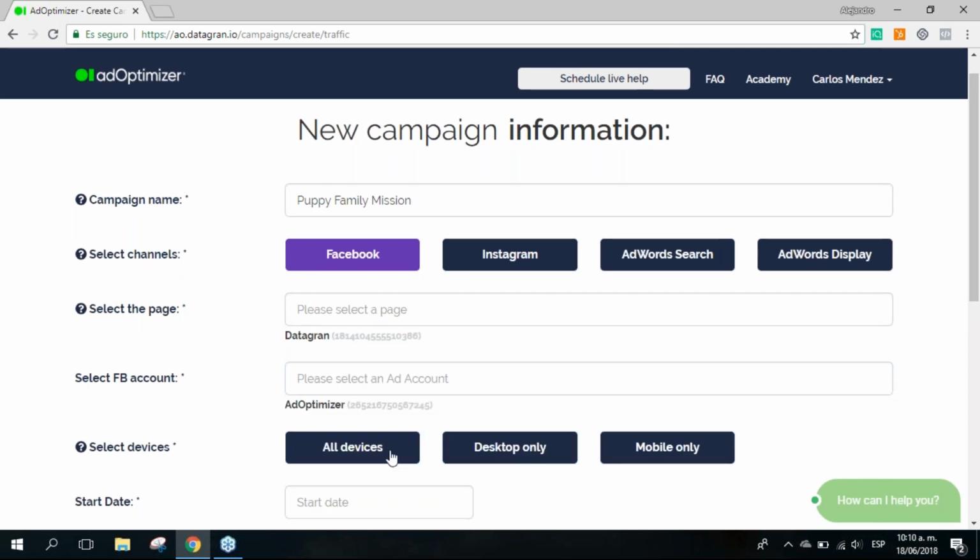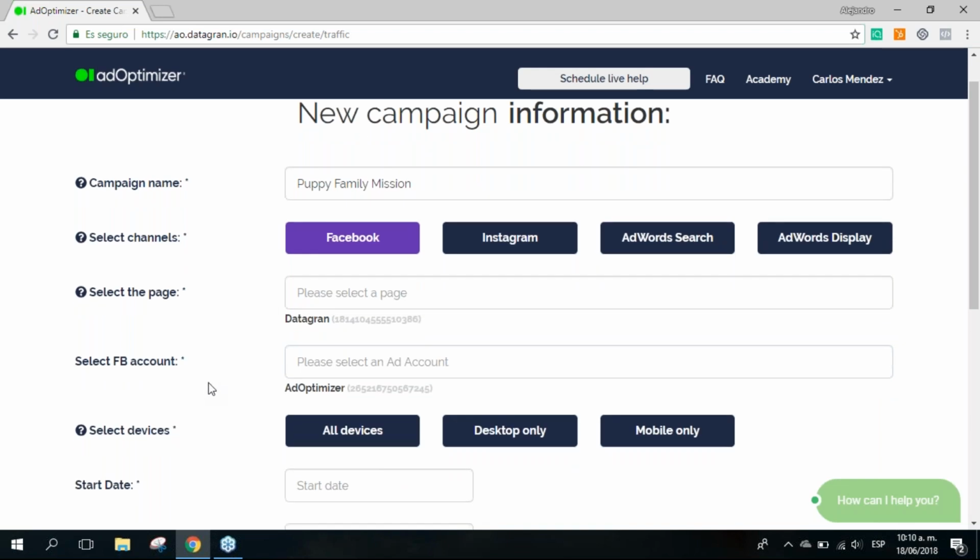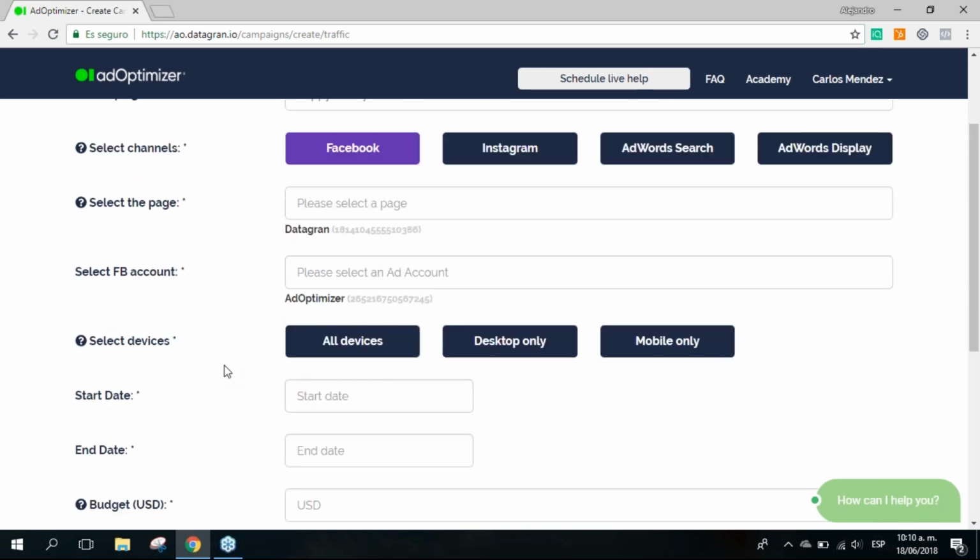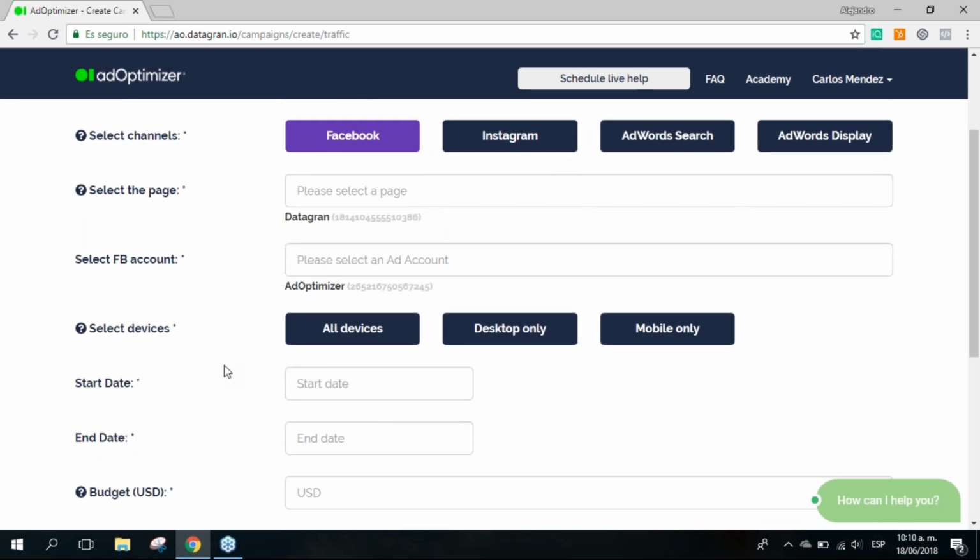I'm pretty sure my company won't have any issues if I run a campaign once they see the dog I'm trying to find a house for. So the next thing you can do is decide if you want to run a campaign on mobile or desktop or both. Now keep in mind that if you're going to run an Instagram campaign, the desktop only option will not be available. So if I click here on Instagram, you'll see this immediately becomes unavailable. So for now, I'm just going to run it on Facebook and I'm going to choose all devices.